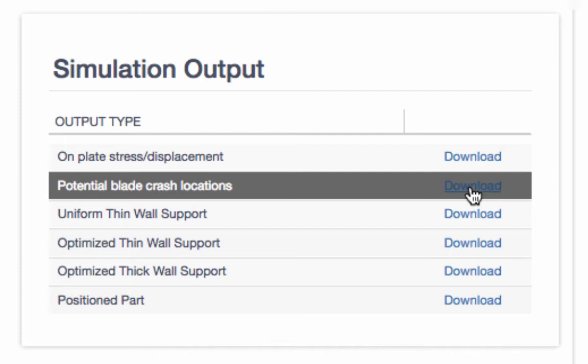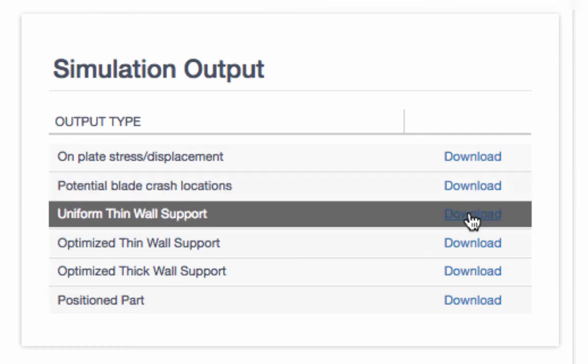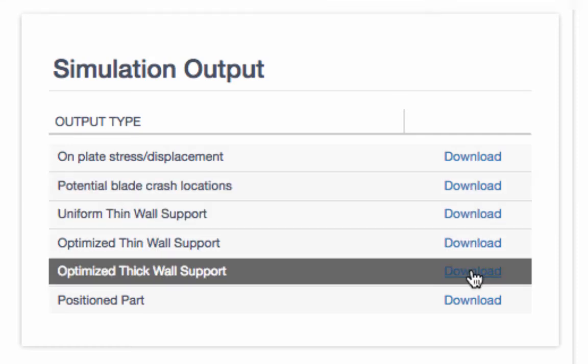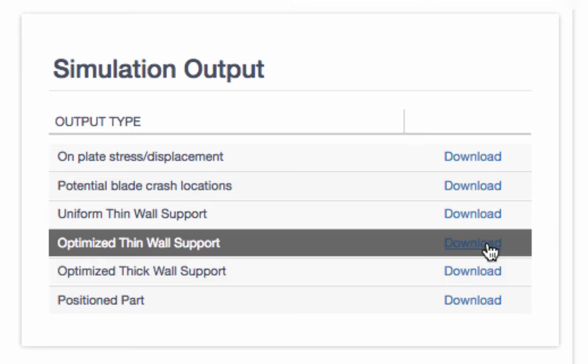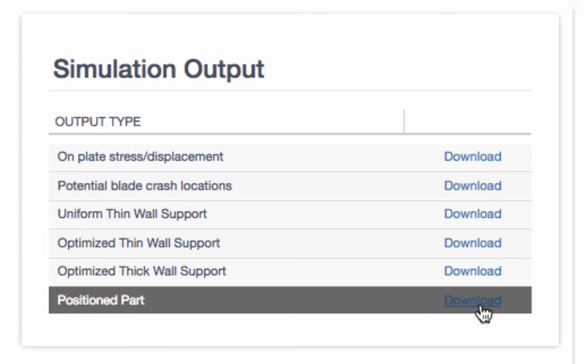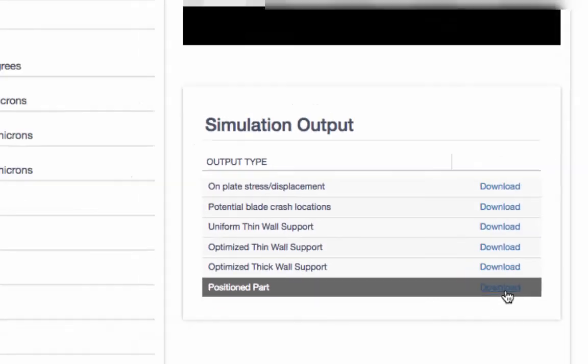You can also get a CSV file for the specific locations and magnitudes of your blade crash locations. And then you get 3 support files: a uniform thin wall support, which is just geometry based, and then the 2 that say optimized are your support structure outputs that are based off of the stress that we predicted in the part. And then you've also got a position part, which is just your STL file positioned and aligned to the way that the simulation was ran.